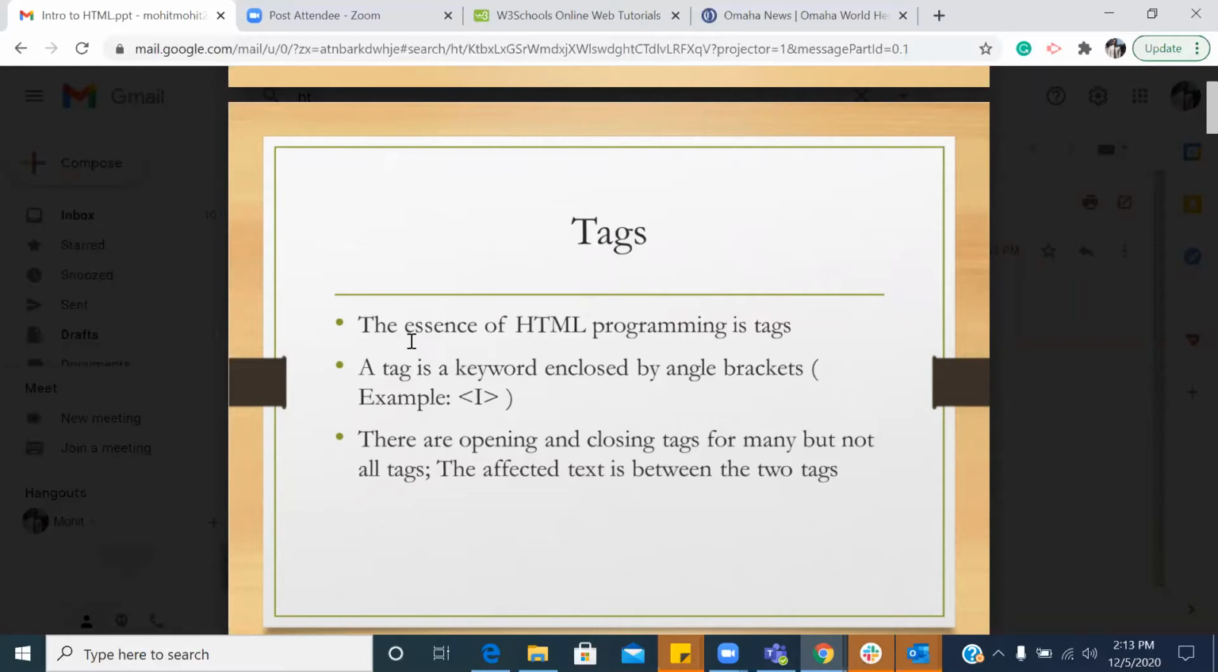The essence of HTML programming is tags. A tag is a keyword enclosed by angle brackets, and there's an example. So this is an example of a tag. How does a tag look? It looks like a word in the middle of angle brackets. So there is an I tag here in the middle of the angle brackets. We are going to go further and learn what kinds of tags there may be and what a specific tag would do, with very good examples in a few minutes.